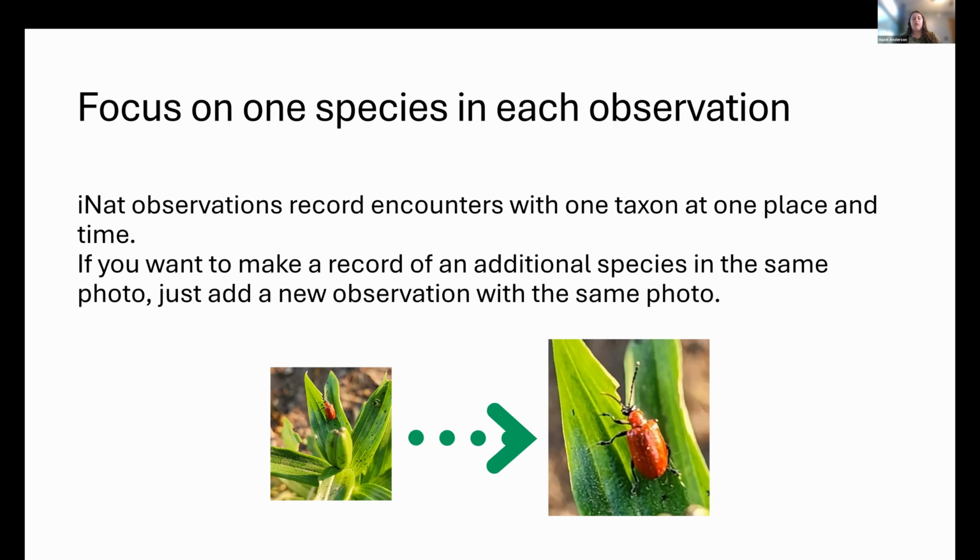And then sometimes you'll have two organisms in one photo, and in iNaturalist, you can only name each photo as one species. So if you want to make a record of each species, just duplicate it or add that photo in twice and then note this is the species, like separating out the plant from this insect in this example.